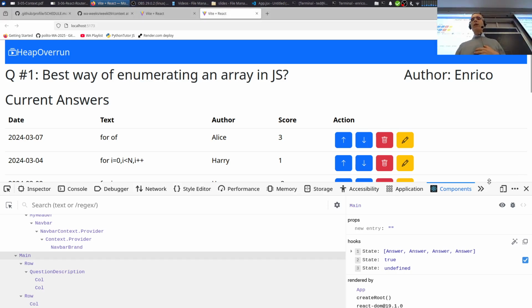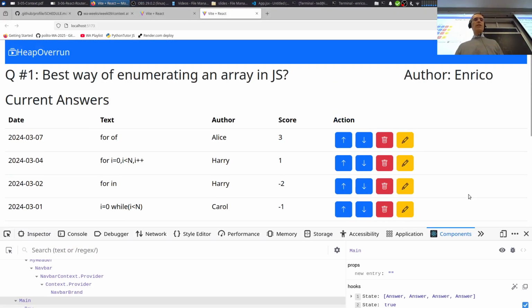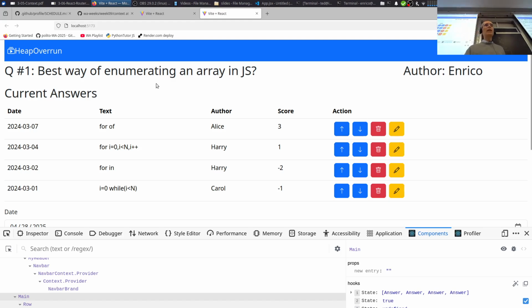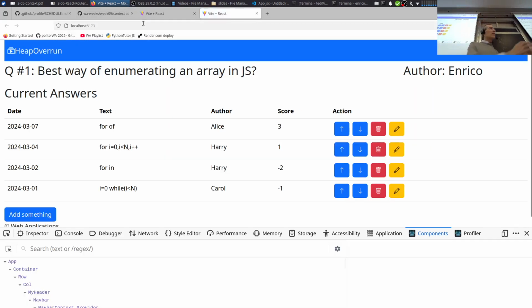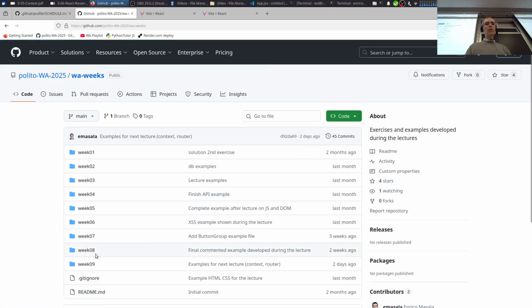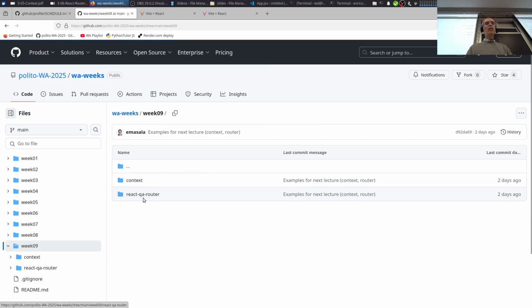Okay, so let's restart and try to apply everything we said about the router to our example application. You remember our application: the question and answer application. This has been moved to week number 9. I just made a copy and named it React QA router today. But there's no router inside this application yet.